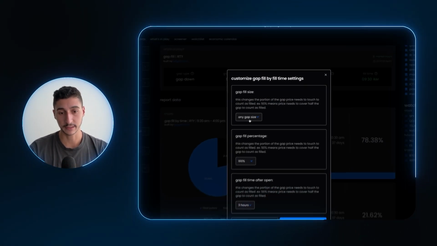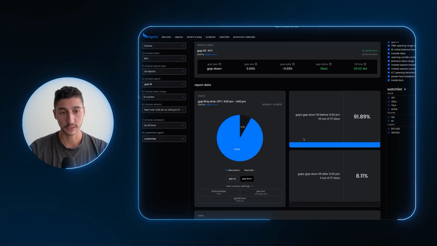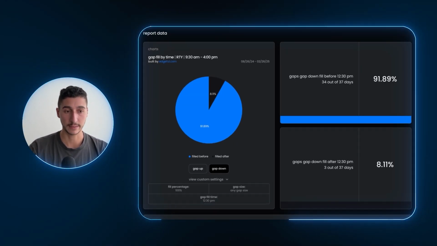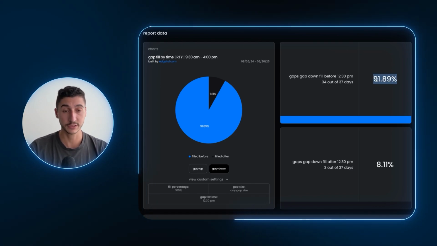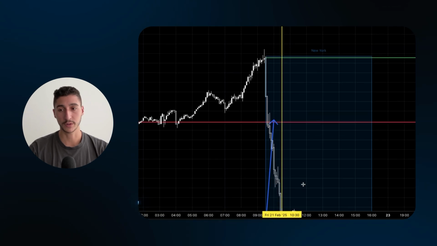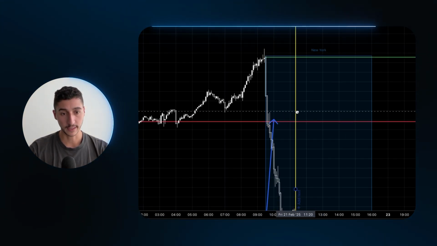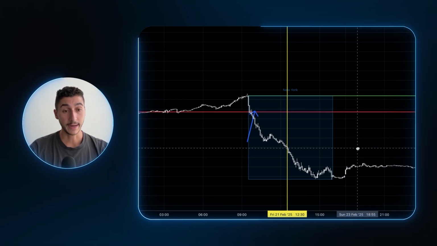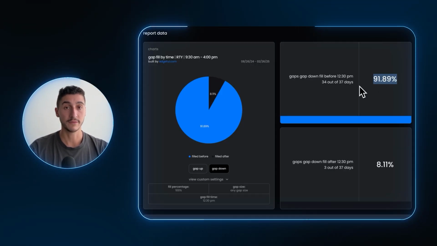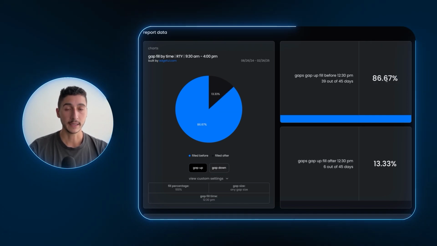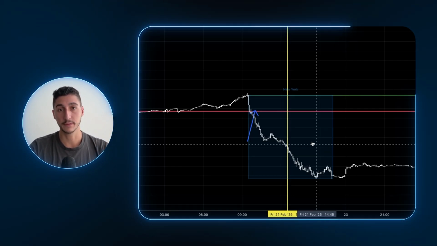So here, if I select 3 hours, you can see that this is going to change from 9:30 to 12:30 Eastern time. So now 92% of all the gaps down filled before 12:30. So now let's move this out to 12:30. 92% of all gaps down filled before this point. Let's look at this here. 87% of gaps up filled before this point.